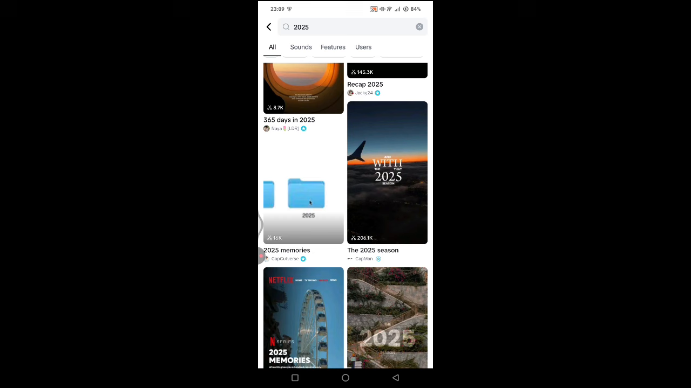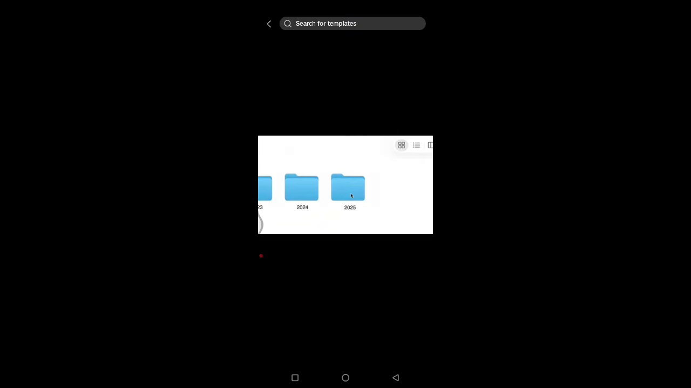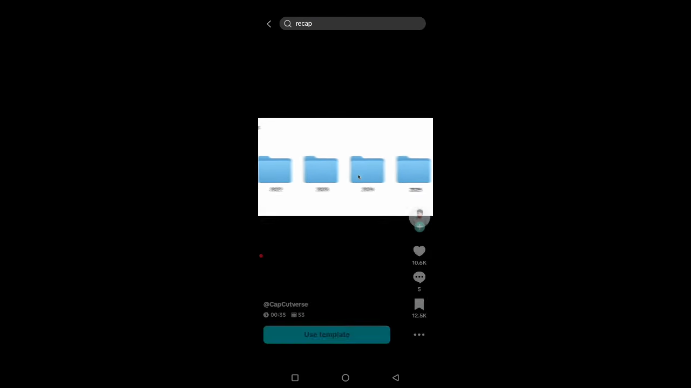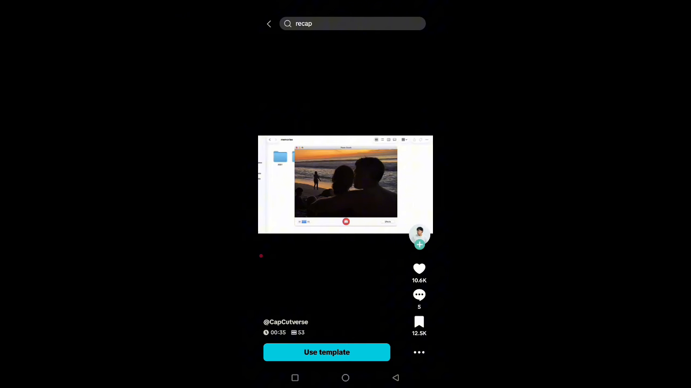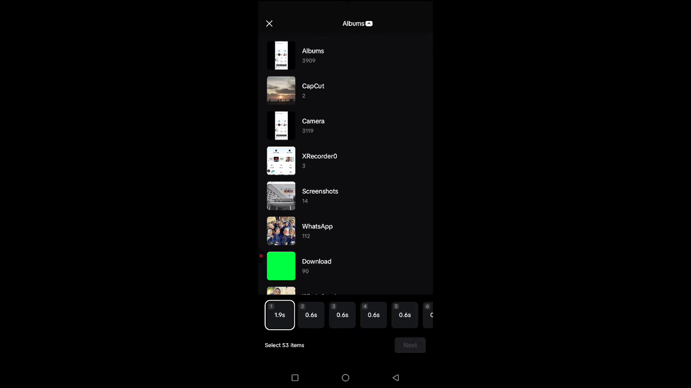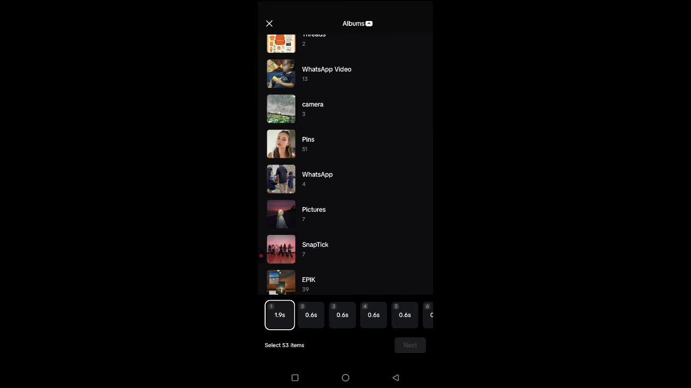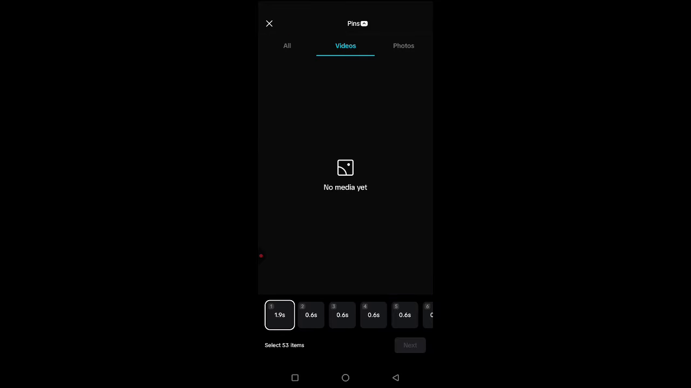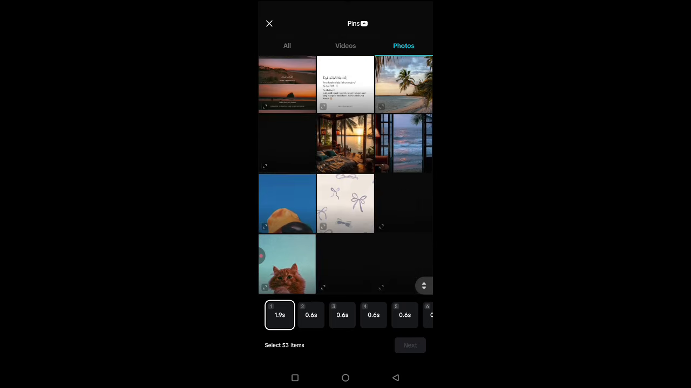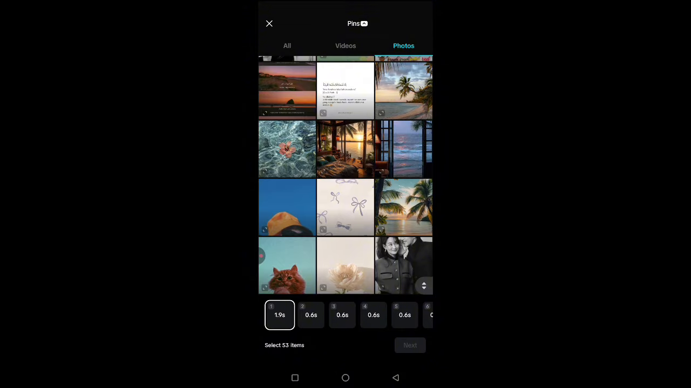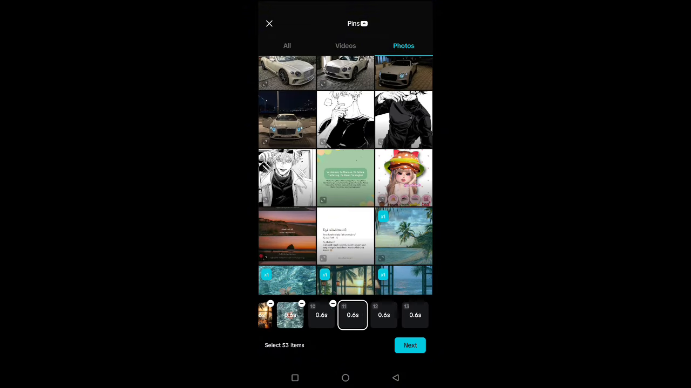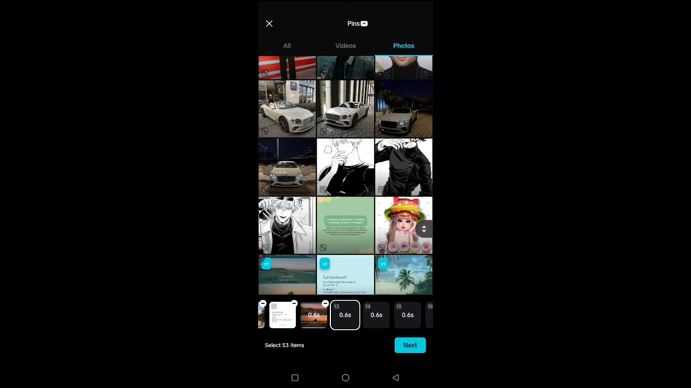So let's say I'm going to just use this one. Click on the templates, and here you can just choose use template and find the photos or videos that you want to add into the template. So let's say I'm going to just use this ones right here. I'm going to just use a random photo like this.